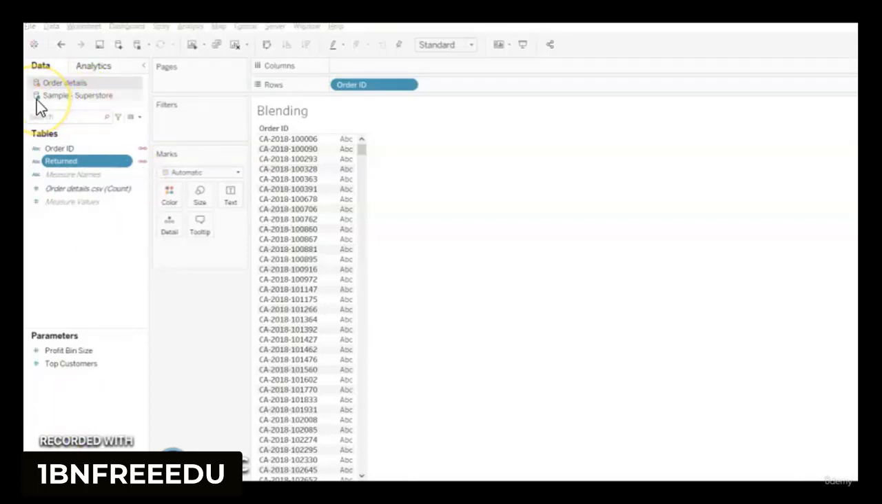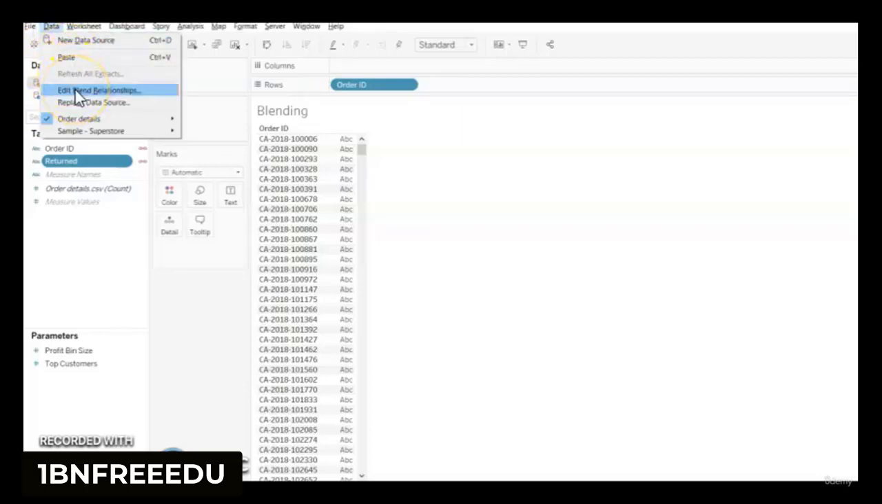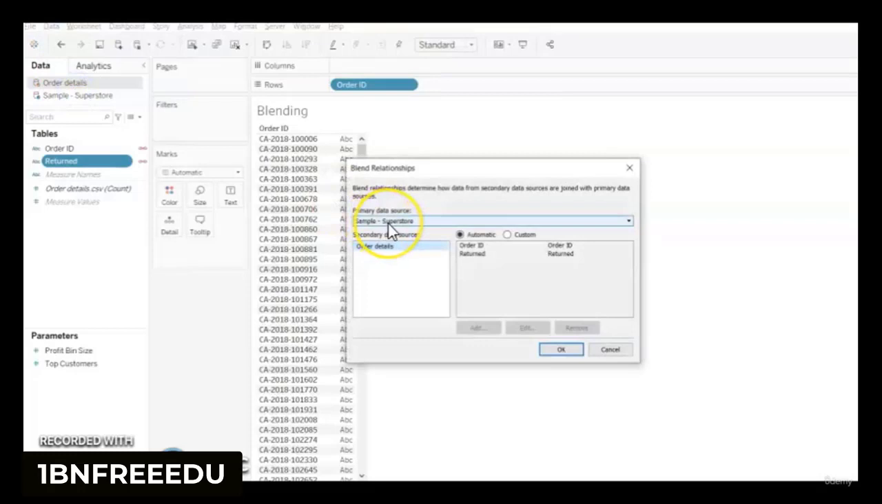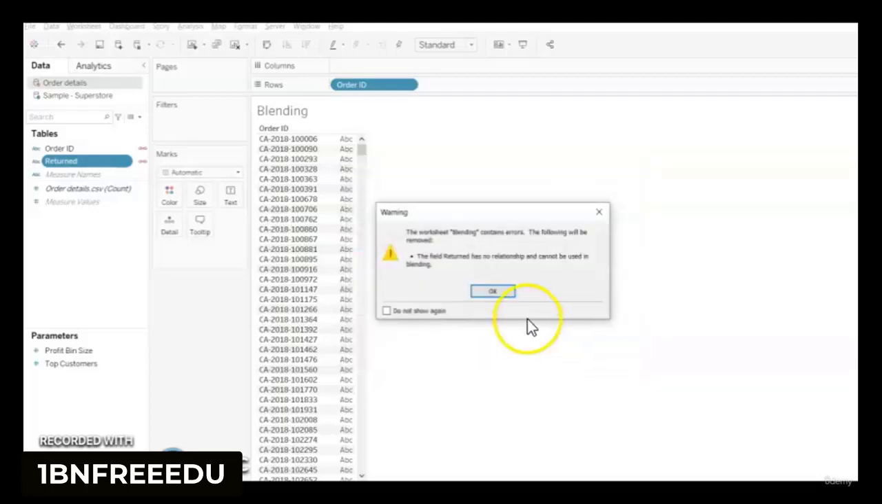Now, as you see this blue tick, it is for the primary data source, and the orange tick is for the secondary data source. The same you can do by going to edit blend relationships. So here is your primary data source, here is your secondary data source. You can change it. Also, there will be only one primary data source, but you can have a number of secondary data sources. Also, this is automatic by default if Tableau sees the same name of attributes in both the tables, but you can change it. So I don't want return to be part of my blend. So I'll remove it and click on OK.